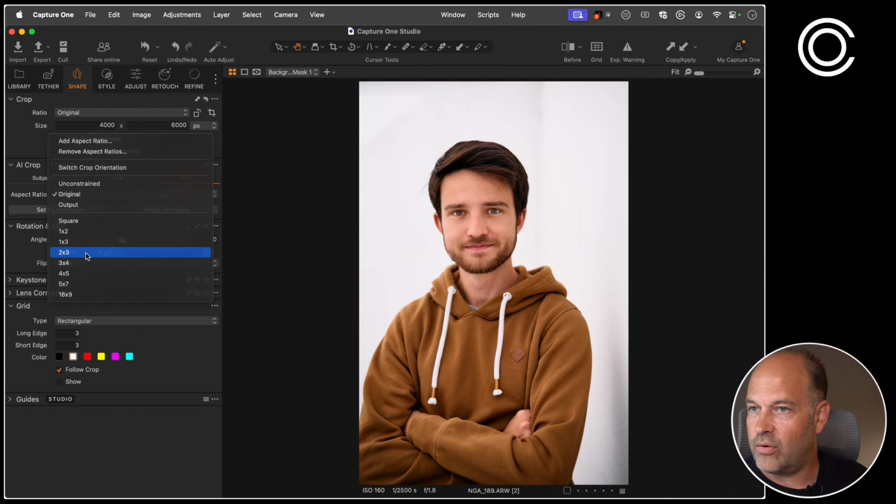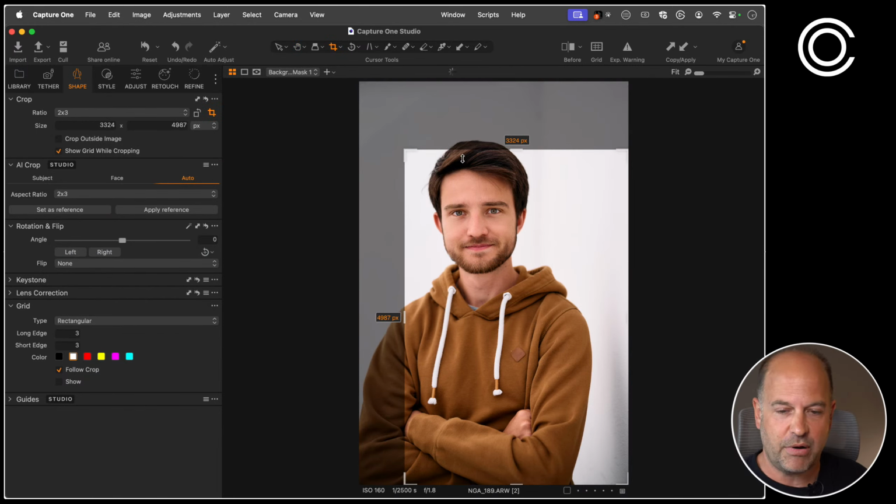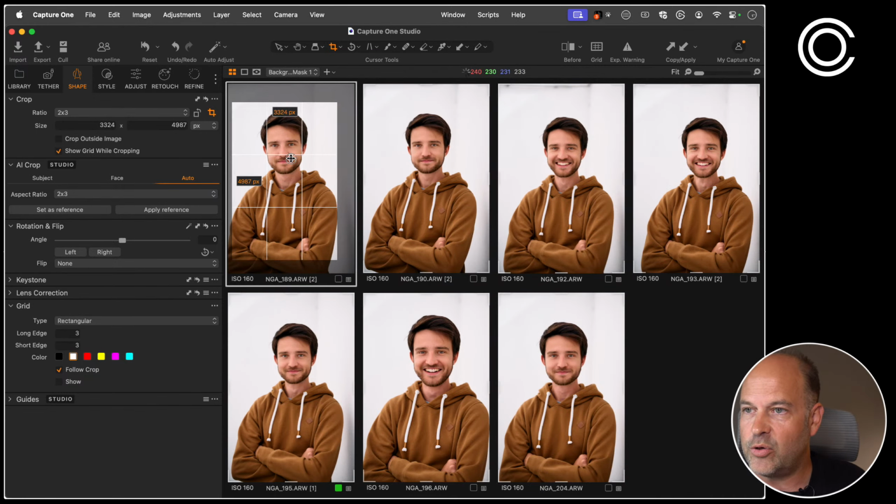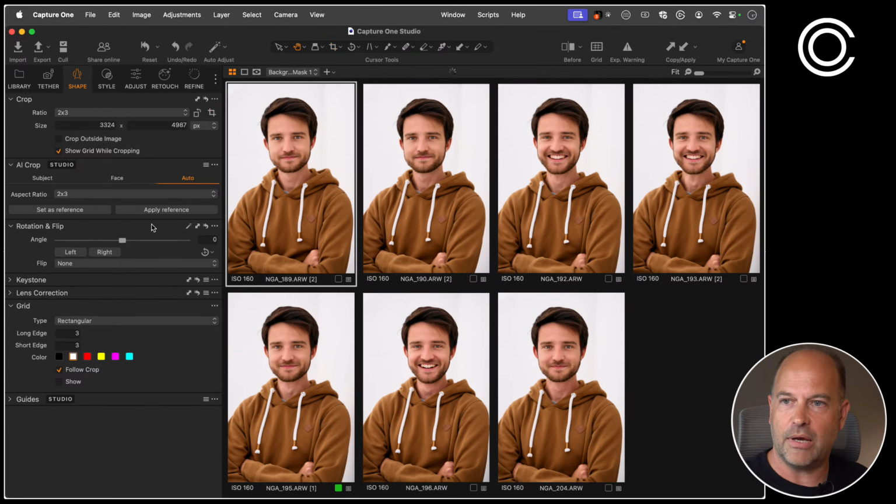you'll see 2 similar buttons, set as reference and apply reference. So I'm going to do, let's say, a 2:3 aspect ratio. Let's bring up all the Nathans actually. I'm going to do a 2:3 aspect ratio, which is something like this. And I'm going to say set reference and apply. And straight away we get all our Nathans cropped.